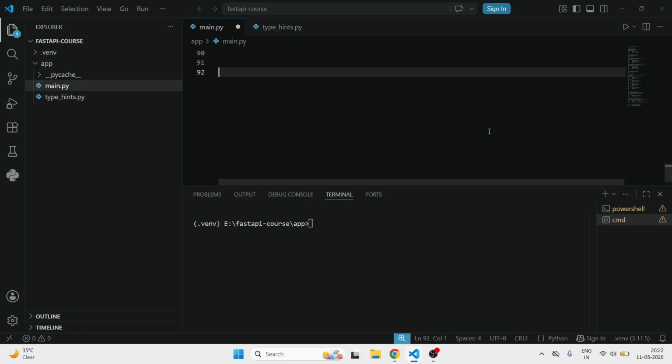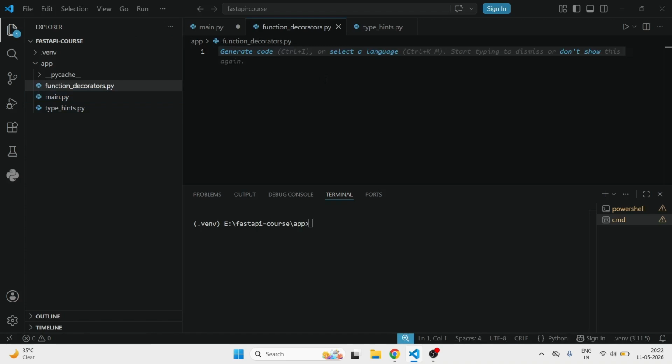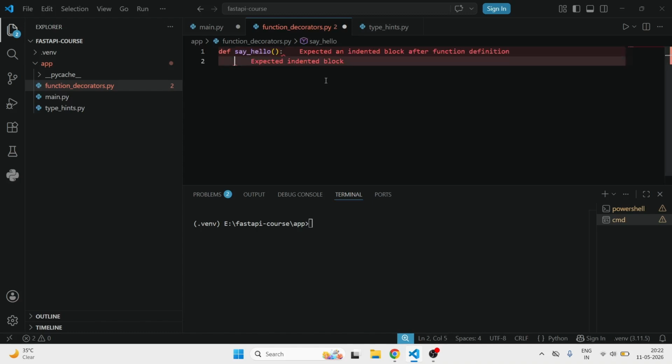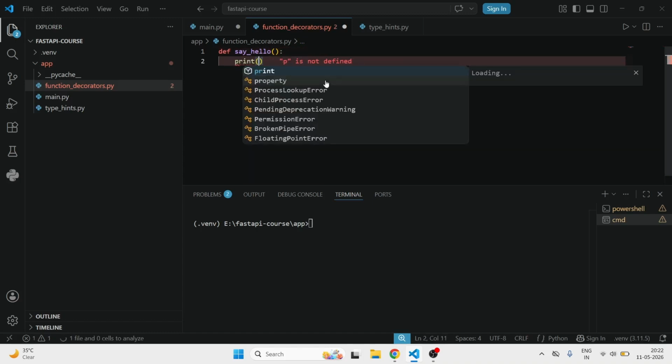I'm going to first create one Python file here. I will write here, let's say, function_decorators.py. I will be using this file to write Python decorator functions. In Python, functions are objects. Let's start with something very simple. I'll create a very basic function here, and the function name is defined, let's say hello, and this function will simply print hello.